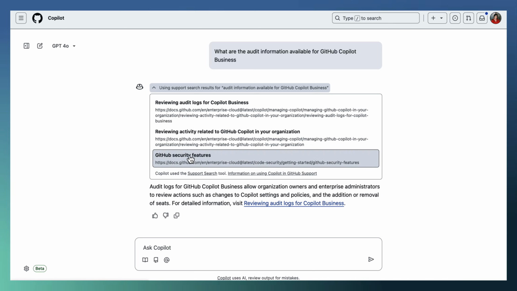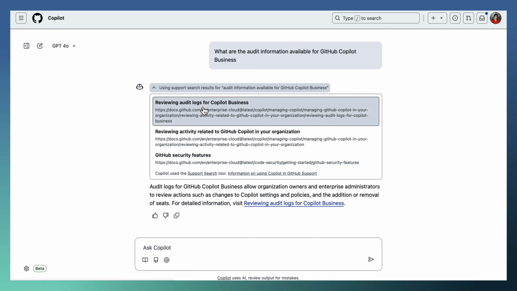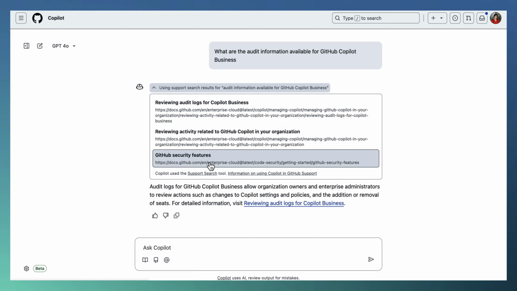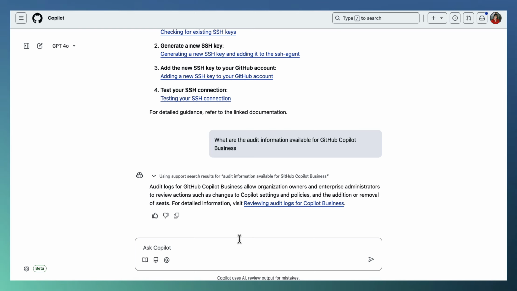If you look here, it used the GitHub documentation. All these three links are coming directly from GitHub documentation. It used the documentation for searching and bringing the information back to me. So this is how you can go ahead and search. One is the general queries, where Bing search is used. Second one is support scenarios, where support search is used. And obviously we encountered the alert scenario, which we will explore in another video, or you can ask a documentation specific question.